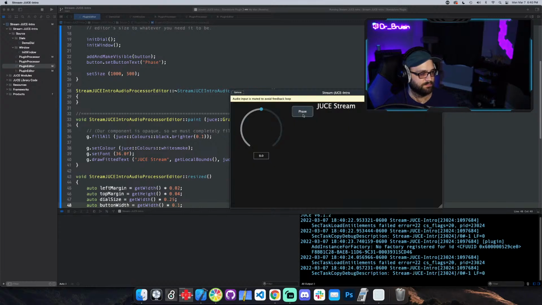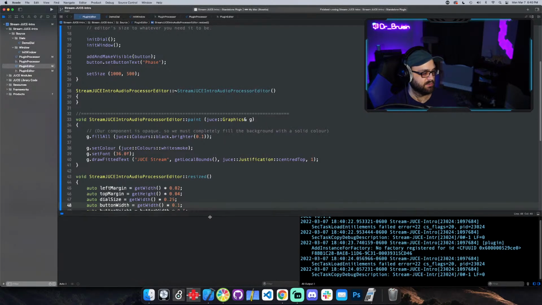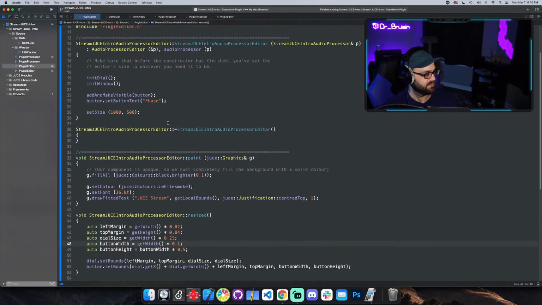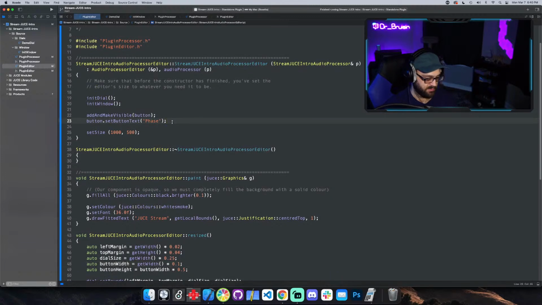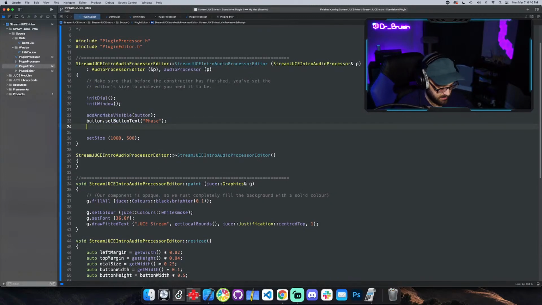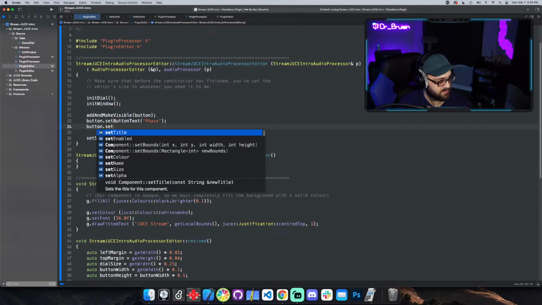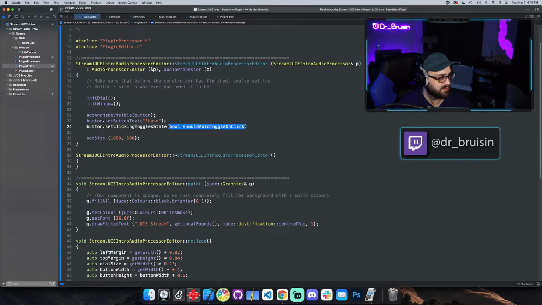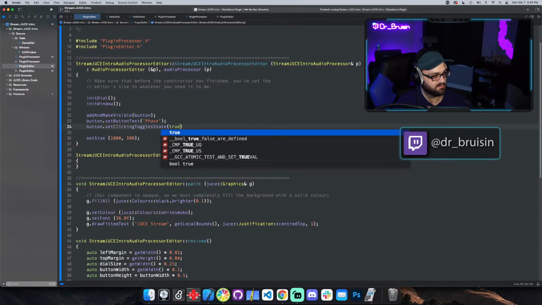That's better. So let's make it actually toggle. It's a text button by default, so it doesn't actually toggle on and off. You kind of use it as a one-click thing, but you could use it as a toggle button. There is a JUCE toggle button, but it looks very different. So let's turn this one into a toggle. We could say button dot set clicking toggle state, and true, it toggles the state.